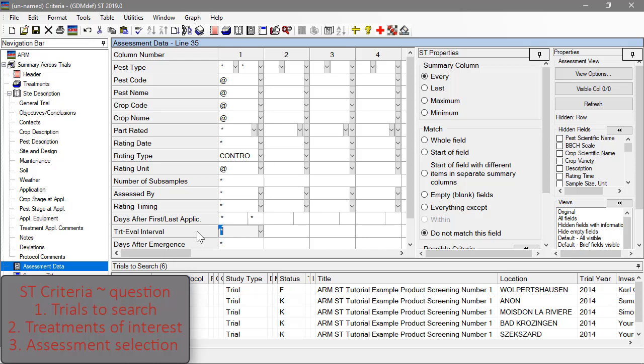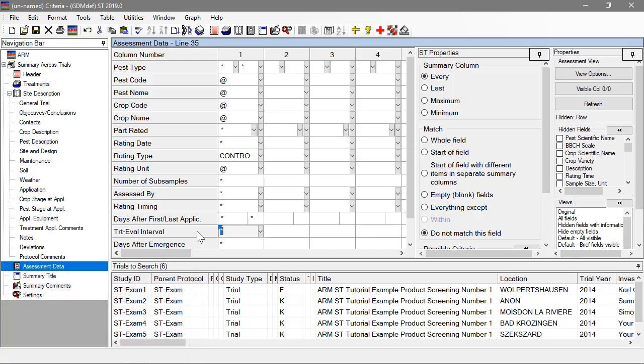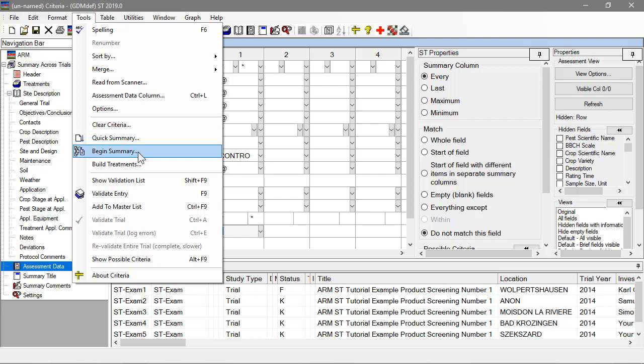So we have a question that we have proposed now, from the example ST example studies that we chose. We picked those 4 treatments that we're interested in, and here we defined what type of assessments we want to take a look at. And so now we can actually run a summary on it and see what we get. We can do that from the Tools menu and Begin Summary.